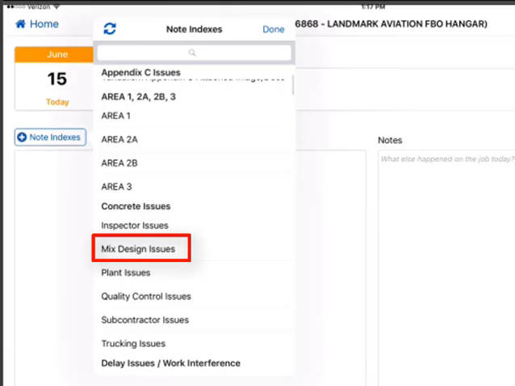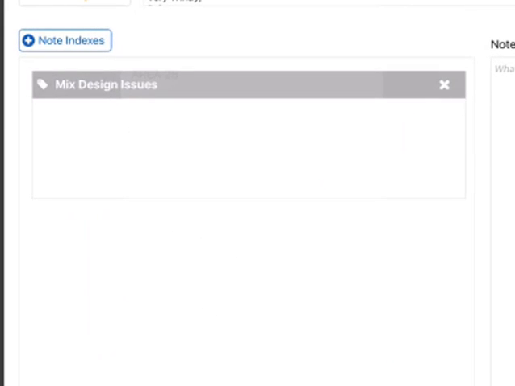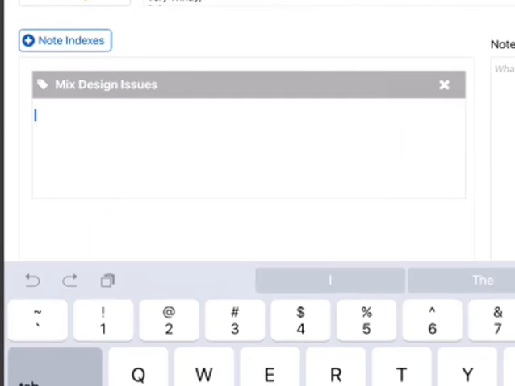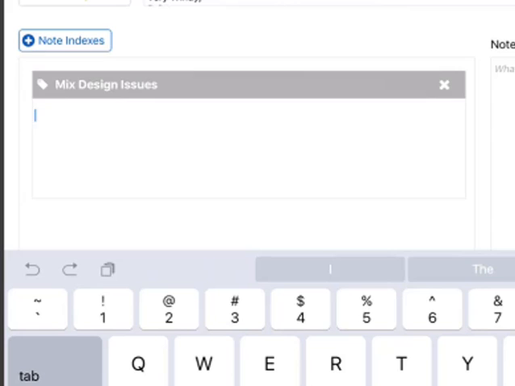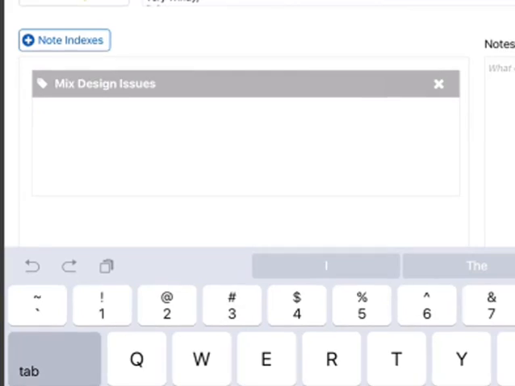So if I tap on mixed design issues for the concrete, and then tap in that note index that was added, the expectation is to provide more details about that issue. So again, I've added the mixed design issue to my diary. I will provide some additional details, and when I send this diary to the main office, the managers in the main office will be able to quickly find any note index where there was a mixed design issue.